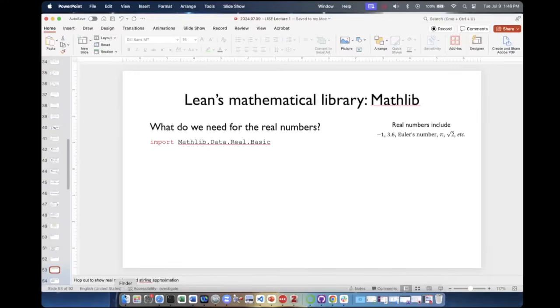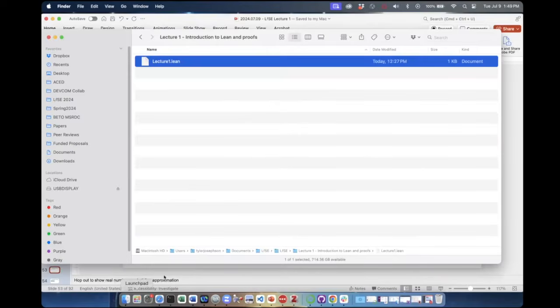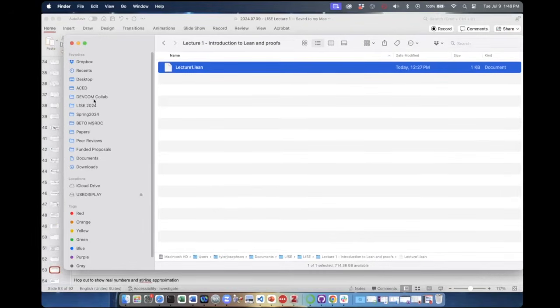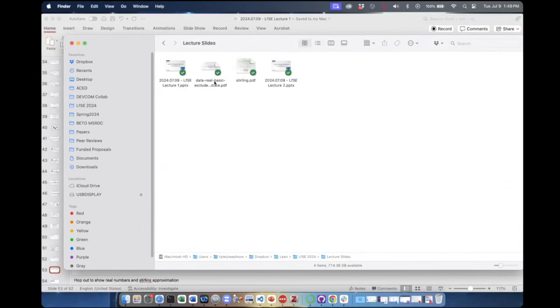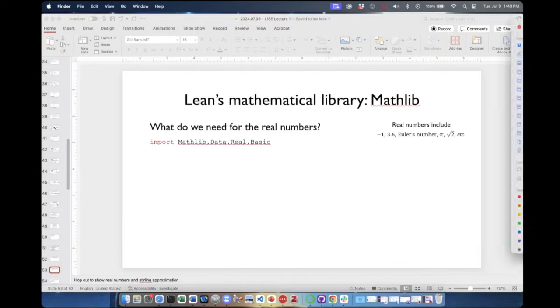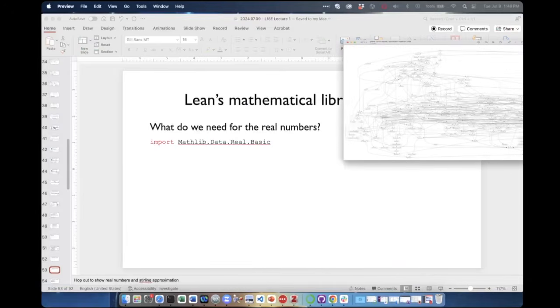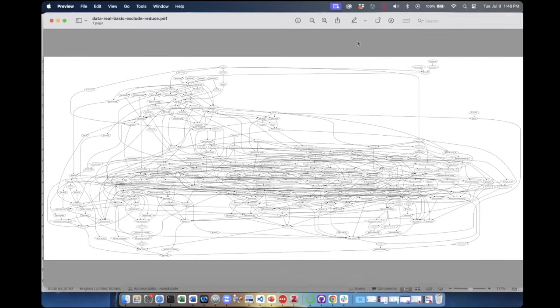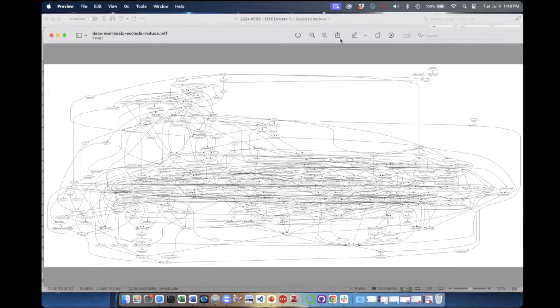So what does this look like? I'm going to quickly show you a visualization of the math library. Now, a caveat, this is a Lean 3 visualization from the old math library from a couple of years ago. I just never got around to updating this graph, but the general idea is the same.